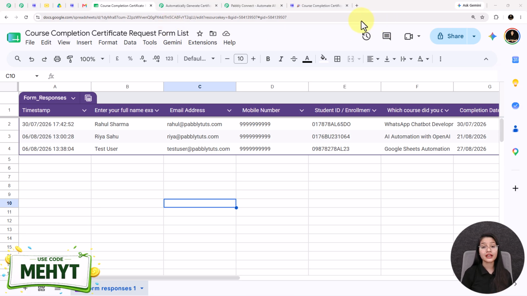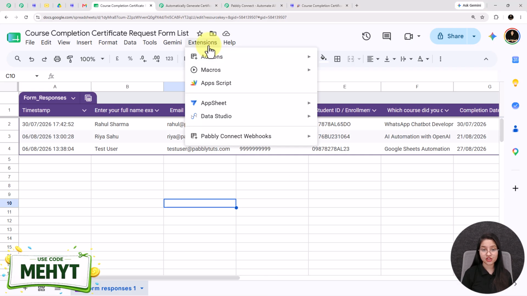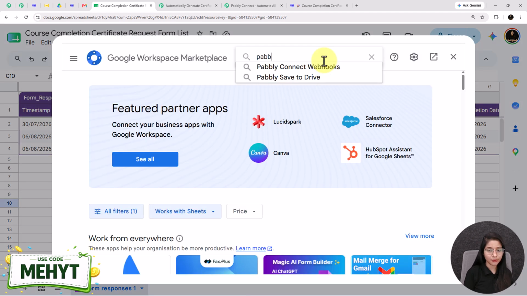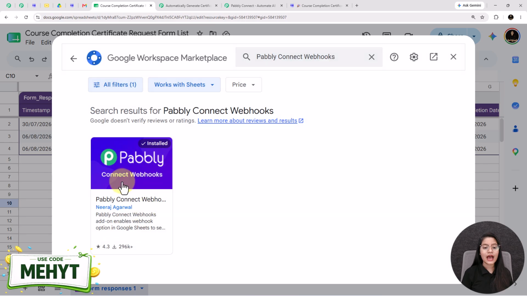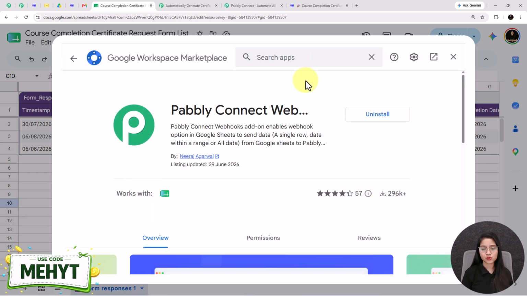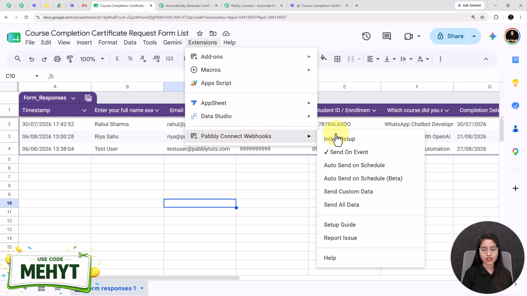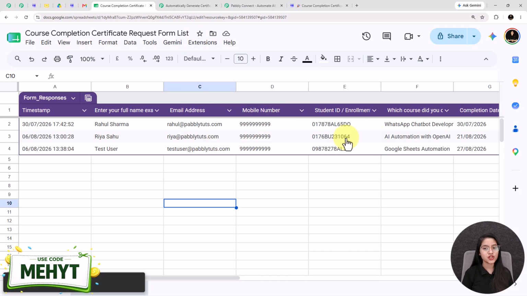Now for making the connection between Pabbly Connect and Google Forms, you need to click on this extensions option. After that, click on this add-ons and click on this Get Add-ons button. Next, search for Pabbly Connect Webhooks in this search apps field and install this Pabbly Connect Webhooks. Once you installed it, it is going to appear here like this. So you need to click on this option. After that, click on this Initial Setup button.